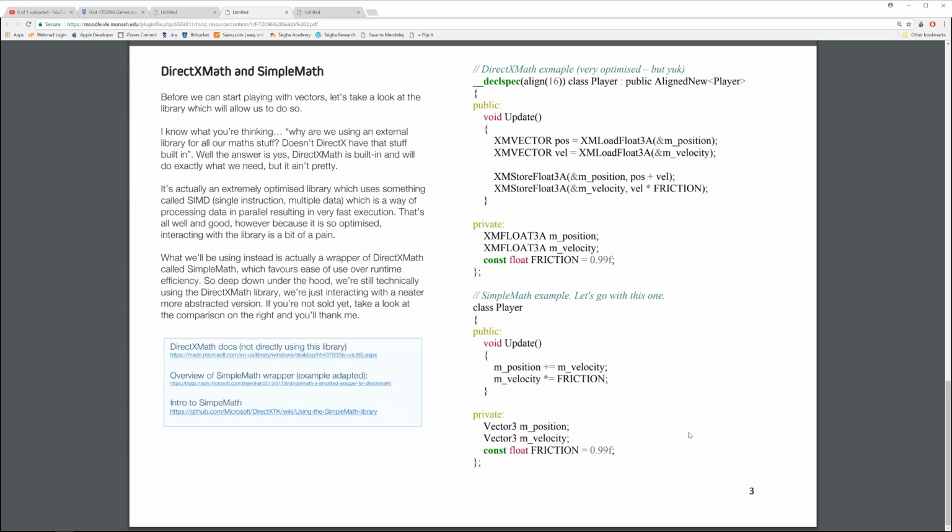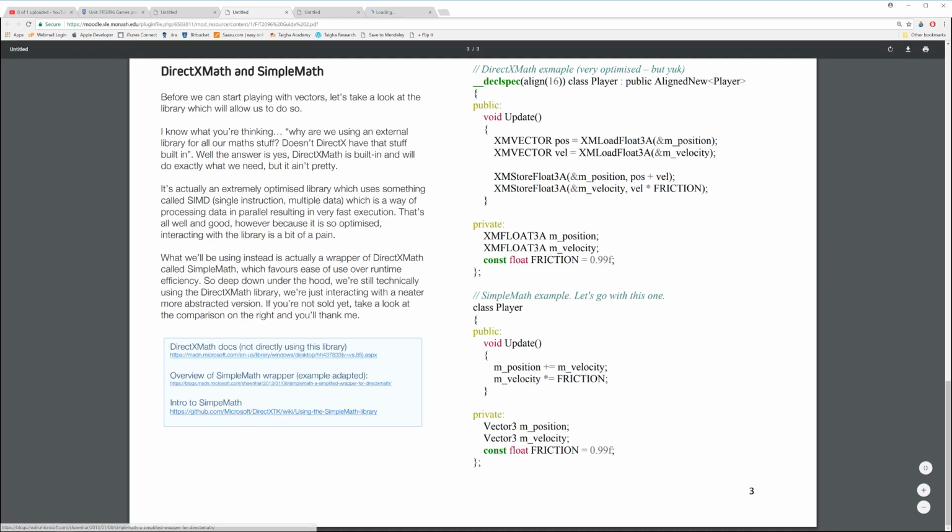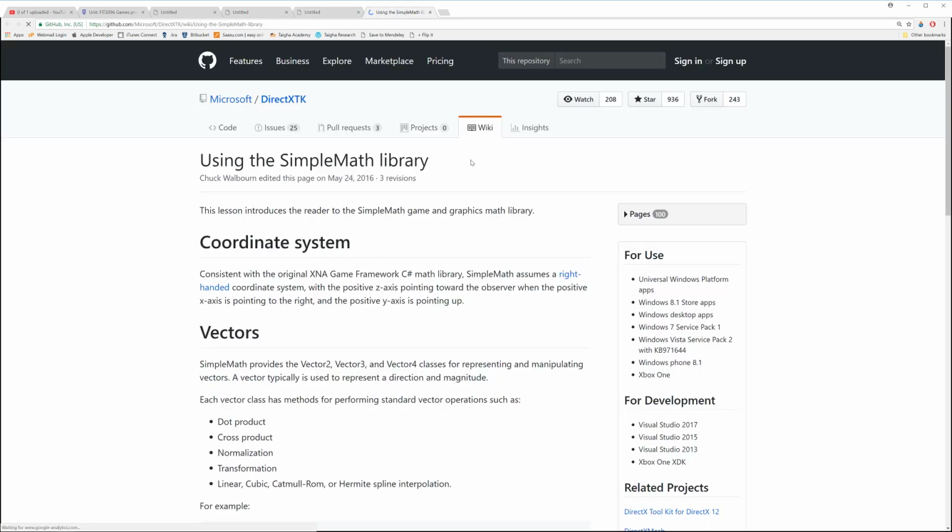And I just want to point out a couple of things. So there's a few links down here now. At least one of these links is more important than it might appear to be. The one down the bottom, Intro to Simple Math, is also going to give you some documentation, or lead you to some documentation that you won't have otherwise. So I'm going to open this up in a new tab.